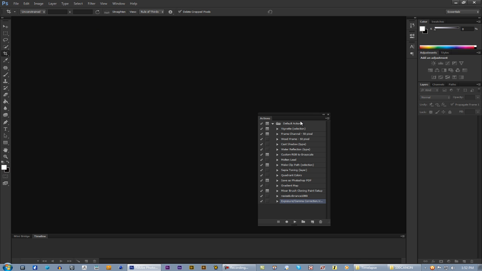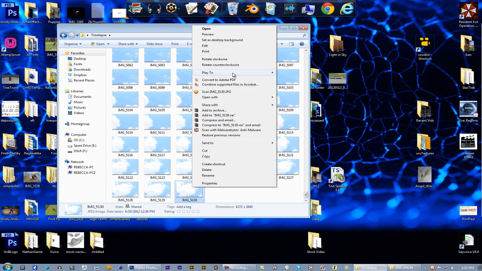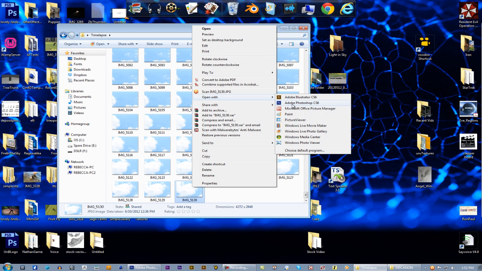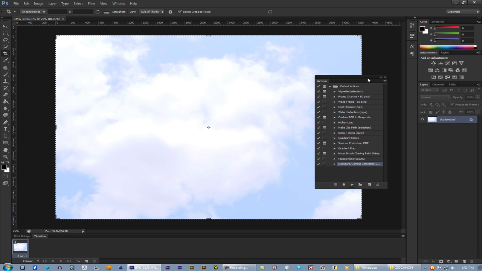It's real easy. First you open your image. So we're going to click and open with Adobe Photoshop. I have CS6, but this will work with probably any version of Photoshop. I don't think they've changed the actions at all. So what I need to do is set up a new action first. This is what we're going to do.